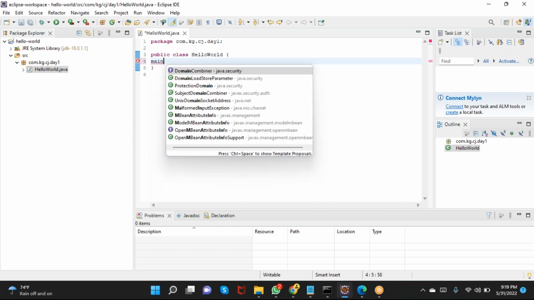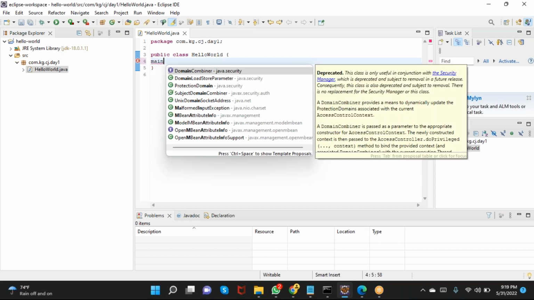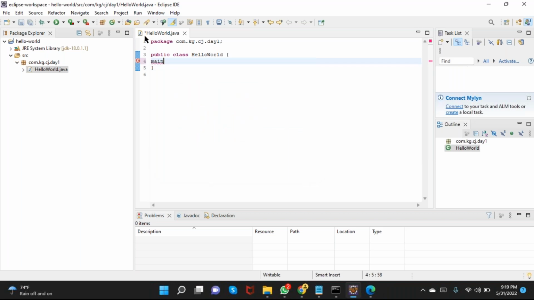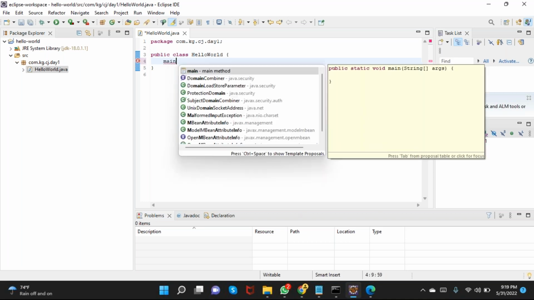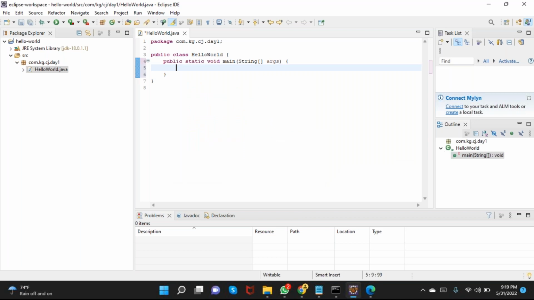Okay. Yeah. Okay, you're not getting that. I got it. One second, it's gone. Yeah, no problem. This is a place where you are going to type the main. Yeah. Main method, it is going to be added here.